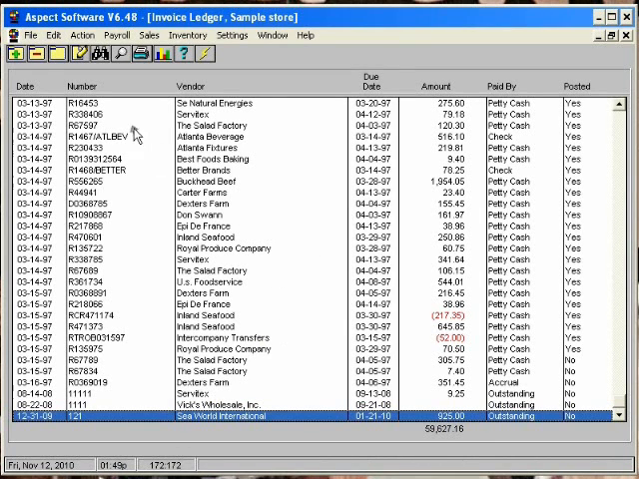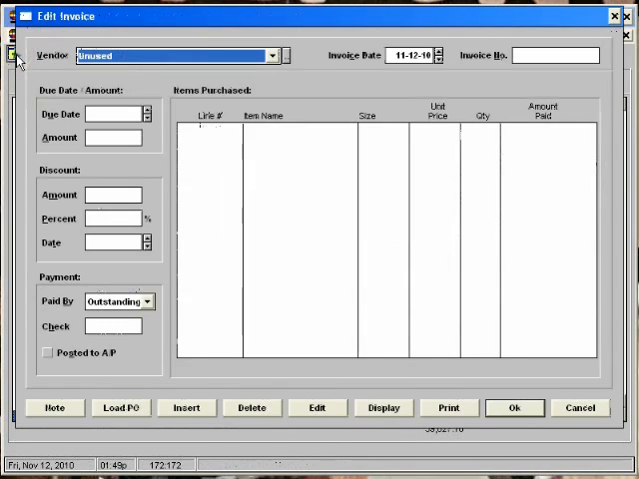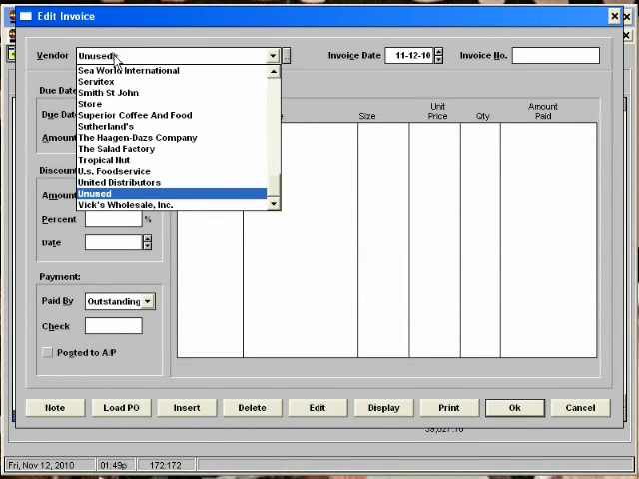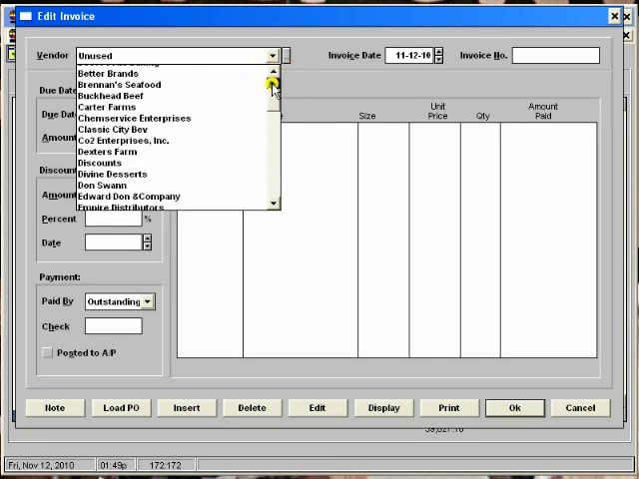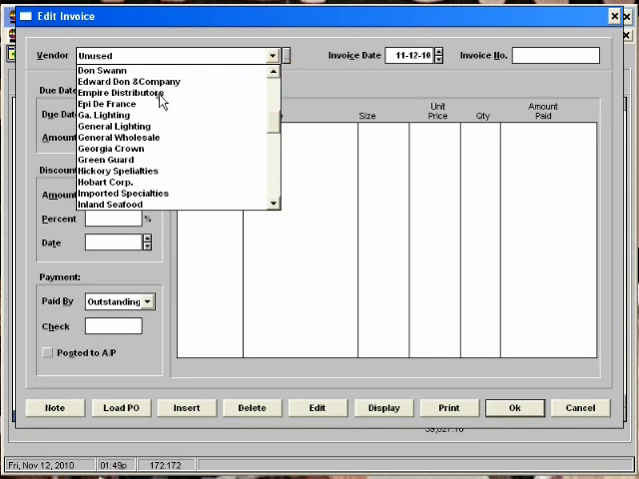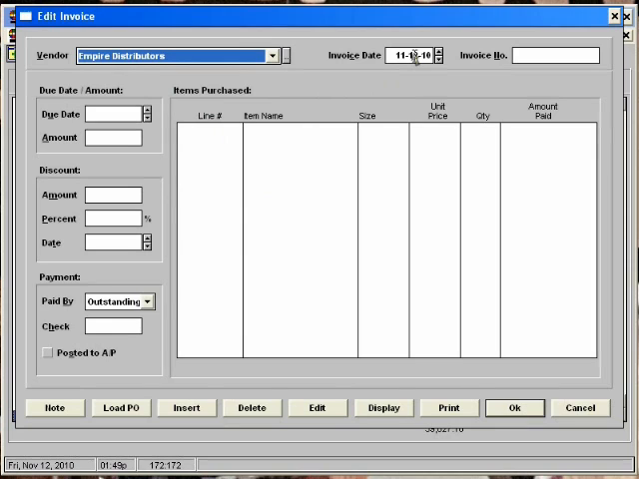And then you'll see a list of all the invoices that have been entered. To add a new invoice, click the green plus. Select a vendor from the list. We're going to use Empire for this example.